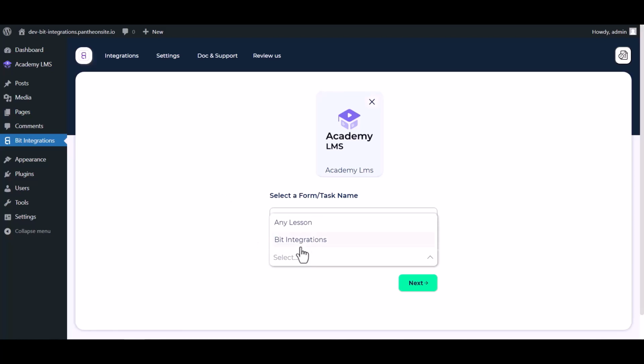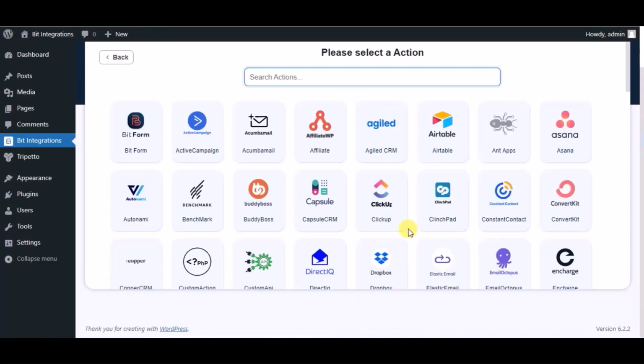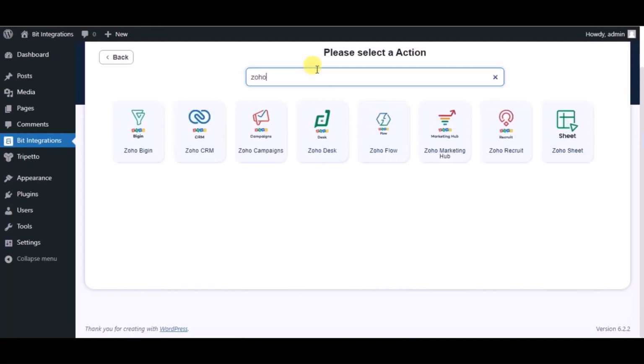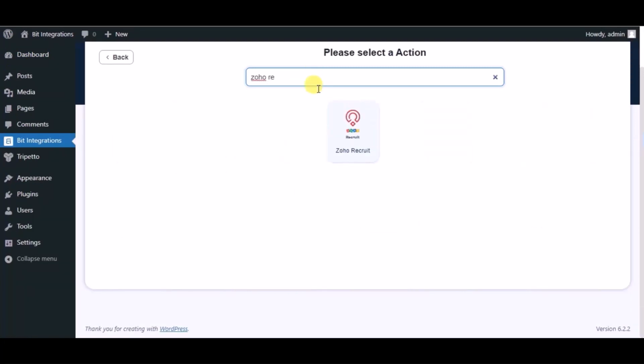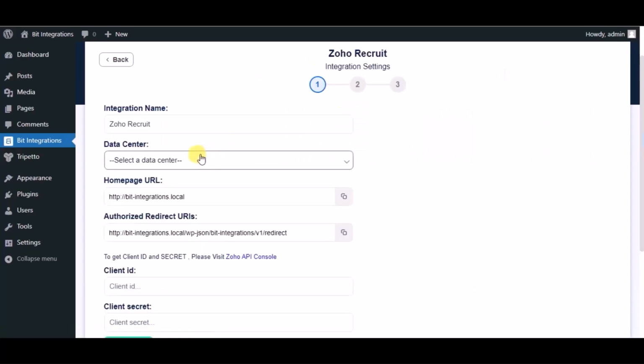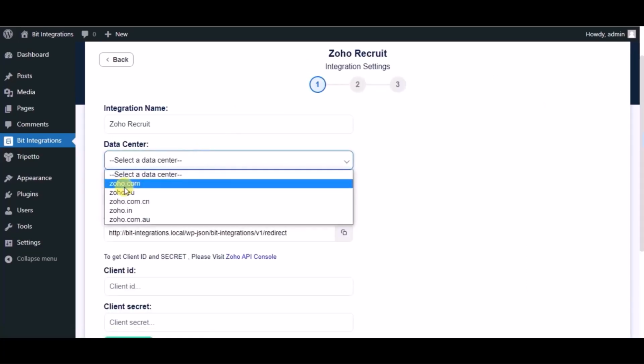Choose lesson. Next. Now search for Action Zoho Recruit. Select respective data center.